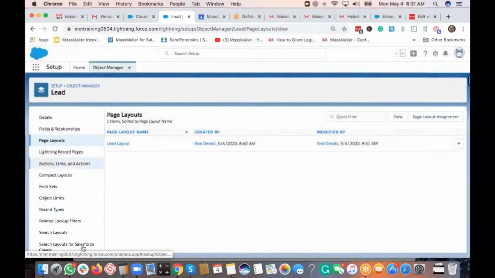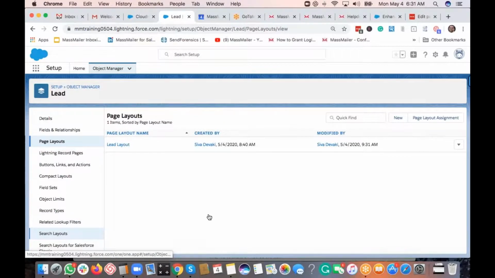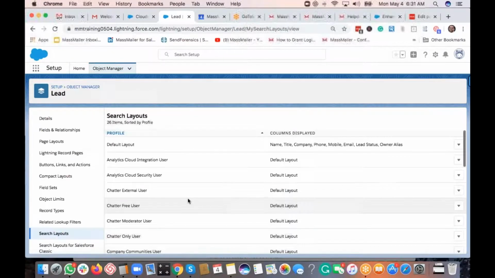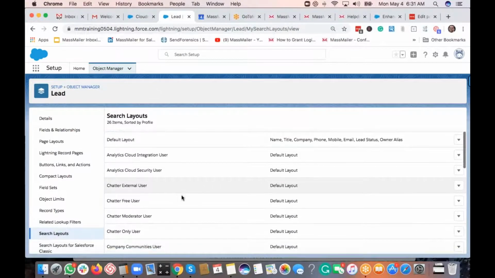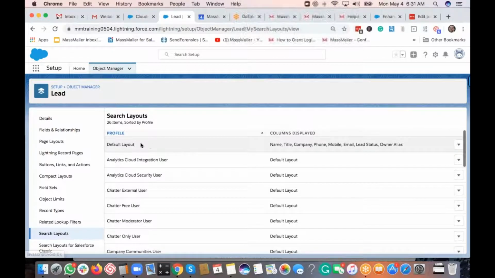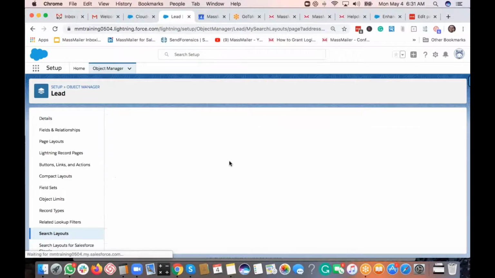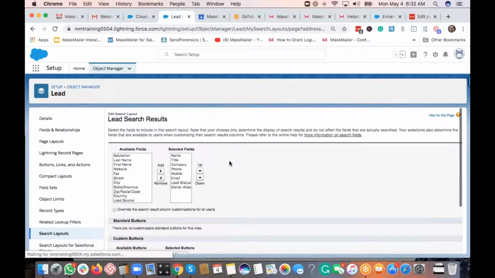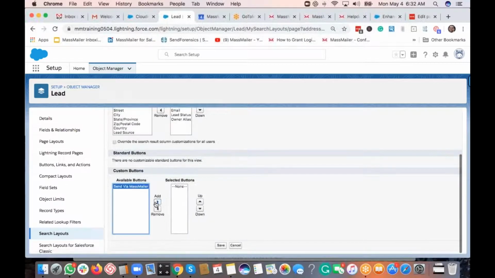So that's why we are not unchecking that new checkbox. And then you go to the search layout. Again, if you're in Classic, it may look a little different though, but more or less it's the same thing. So make sure you go to the default layout here and then click on Edit. And you'll see this option called Send via MassMailer. Select this and then save.